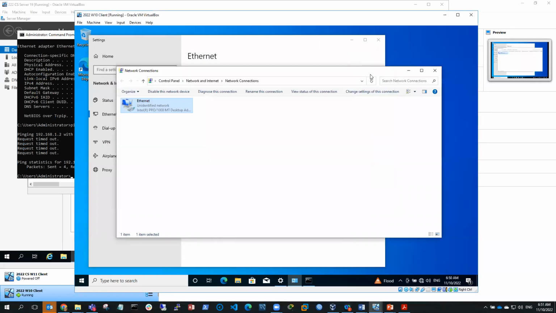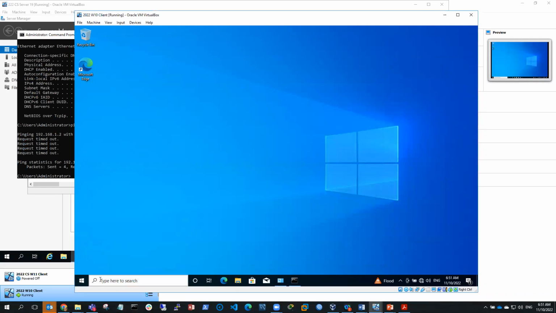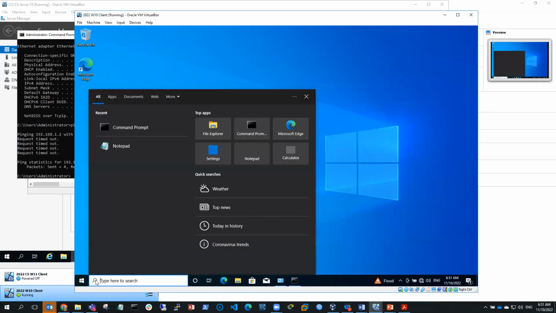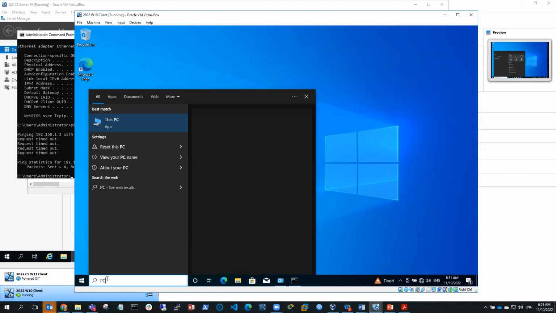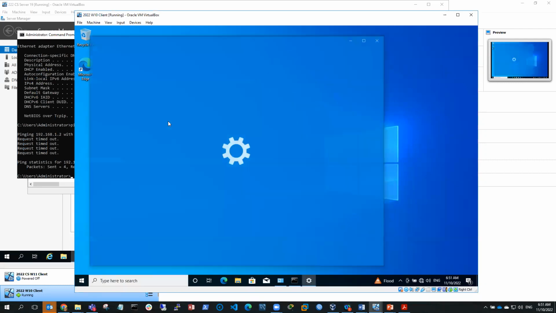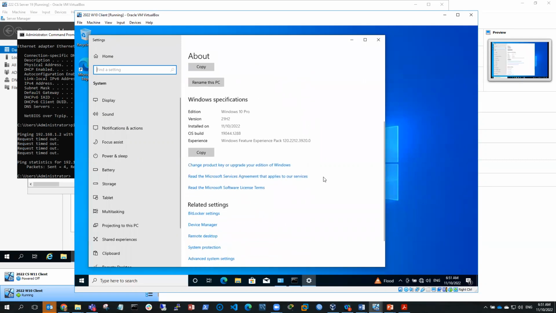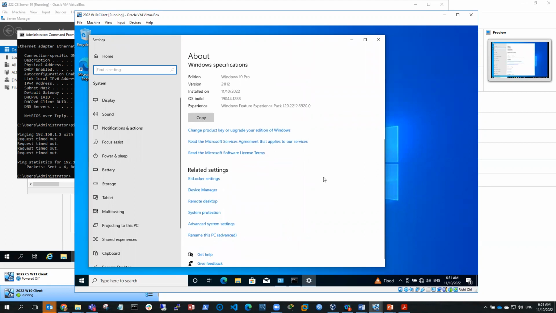So what I'm going to do is minimize these windows, go to the Start menu, and type in PC and this PC. I'm going to right click this and go to Properties and bring up the PC properties. And you can see this is the properties of the PC.